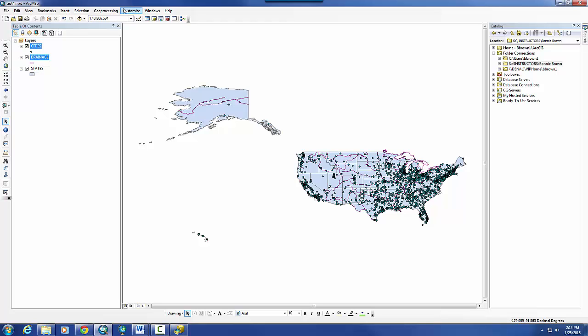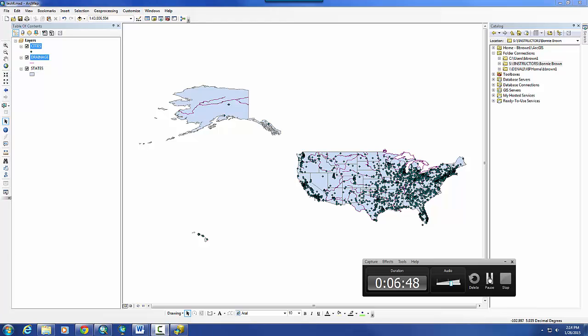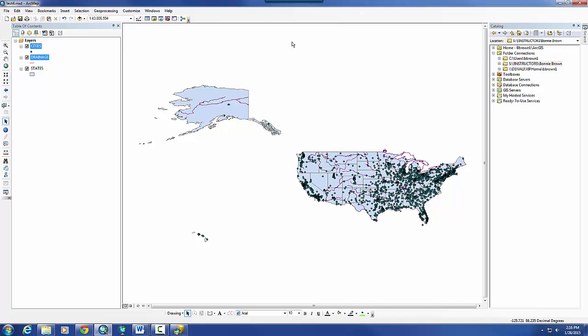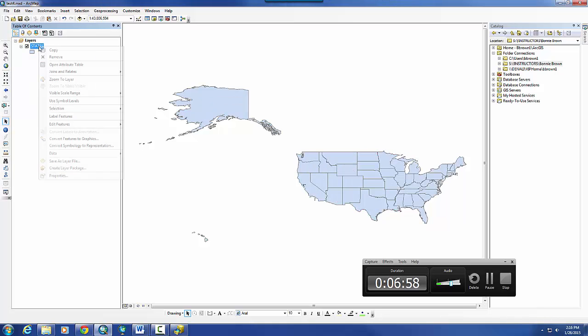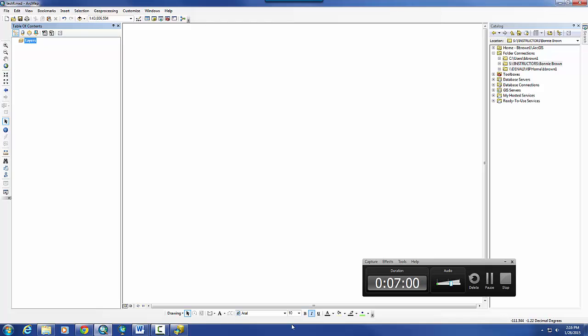Is everybody there? Anybody not there? Okay. It's just taking a long time to load. Okay, I'm going to show you another little trick here. I'm going to remove these. You don't have to remove these. I'm just going to show you another little trick.